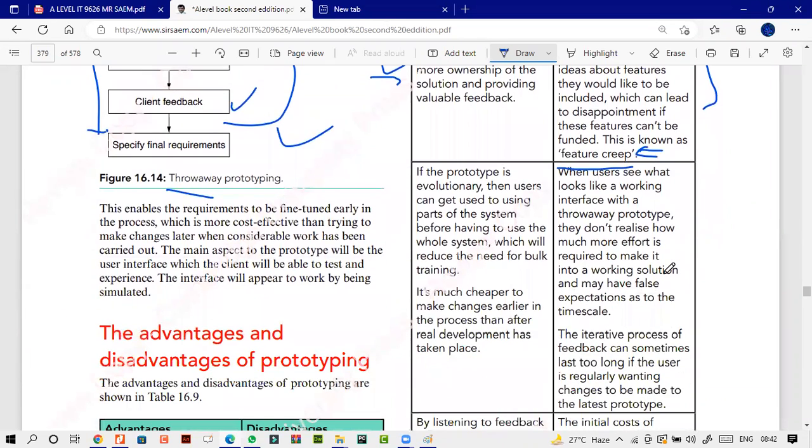If the prototype is evolutionary, then user can get used to it. Okay, and it's much cheaper to make changes earlier. ये big advantage है. The user sees what looks like a working interface with the prototype. They don't realize how much effort. So yes, ये बड़ा problem है. वो output देख रहे हैं, वो ये नहीं देख रहे कि how much programming effort has been put in. So that's the disadvantage.